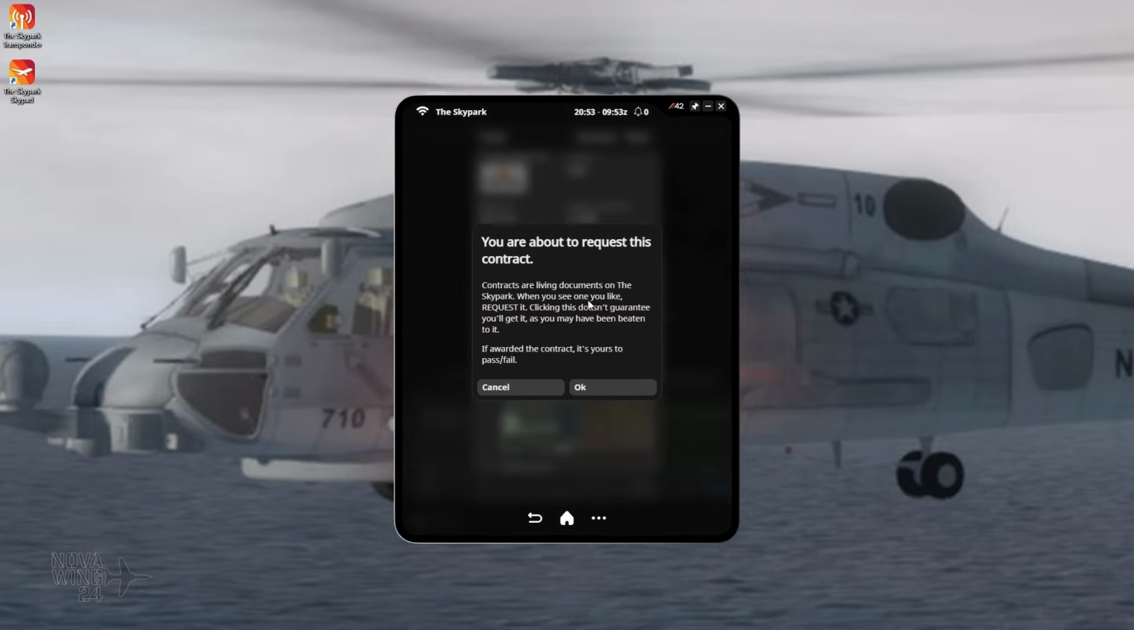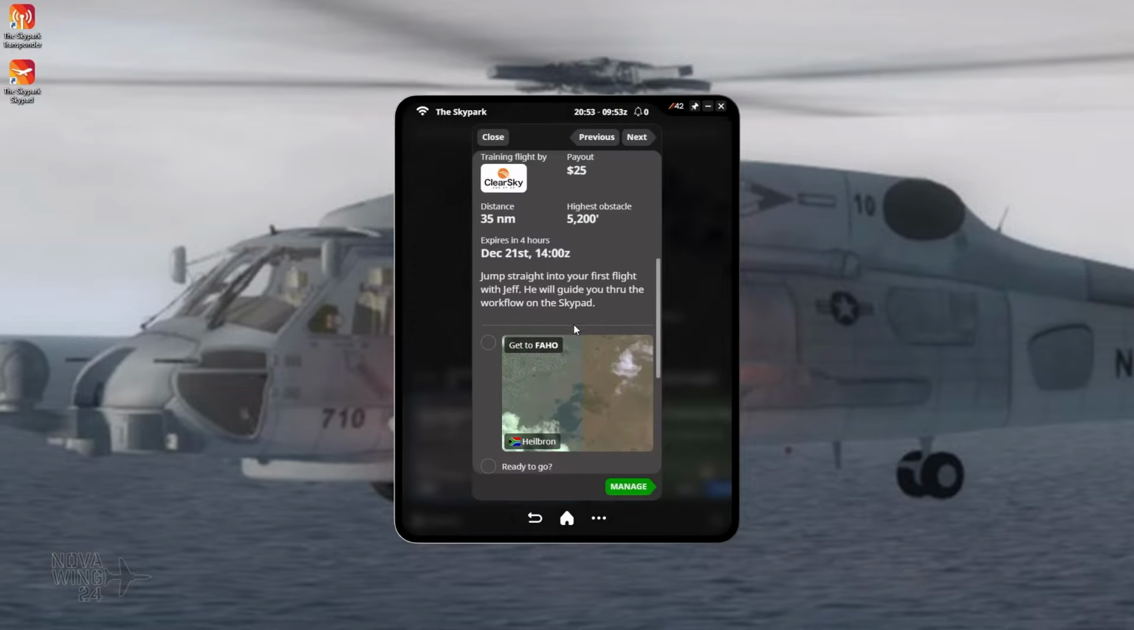Okay, so request this contract. So contracts are living documents on the Skypark. When you see one you like, request it. Clicking this doesn't guarantee you'll get it. That's interesting. You may have been beaten to it. Okay, that's interesting. I didn't realize there was an MMO element to this. This is kind of cool. Okay, so let's see if we can get it.